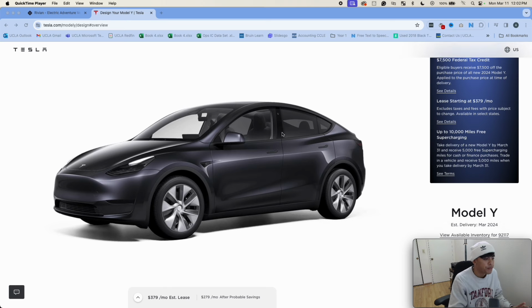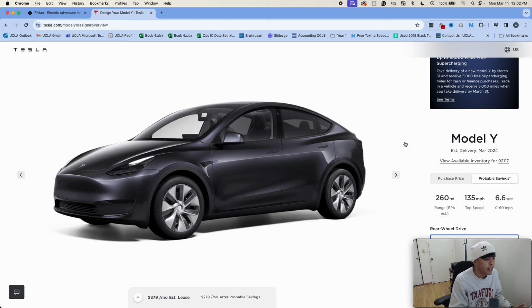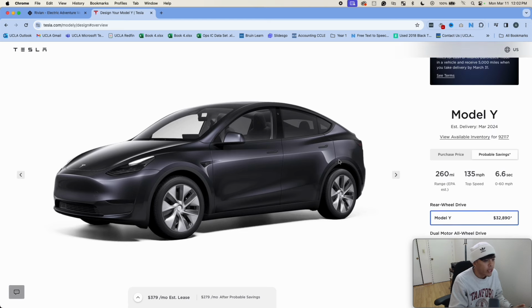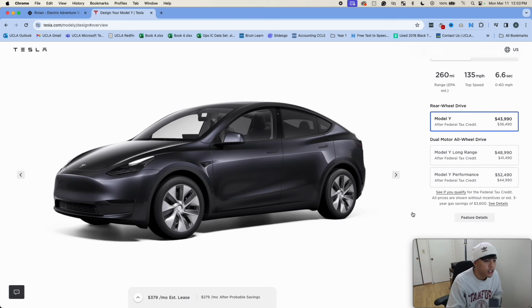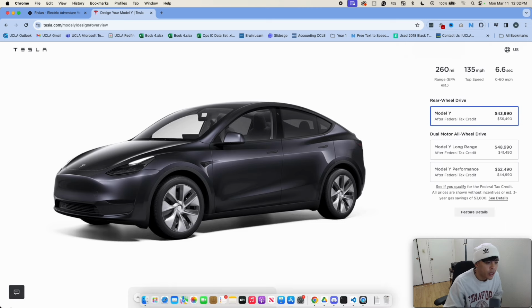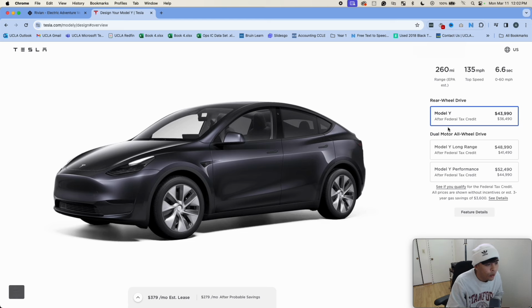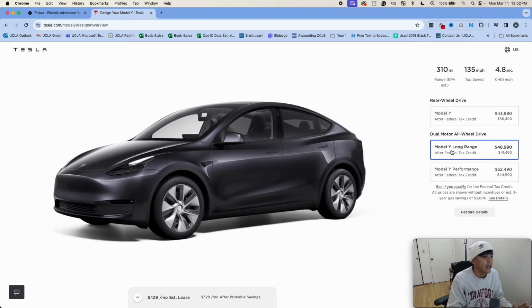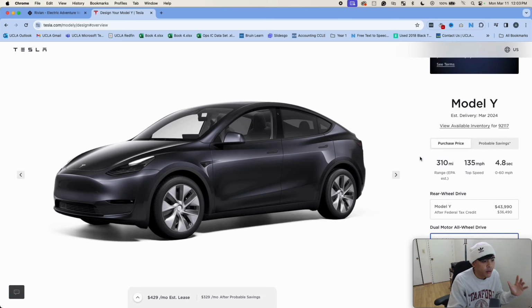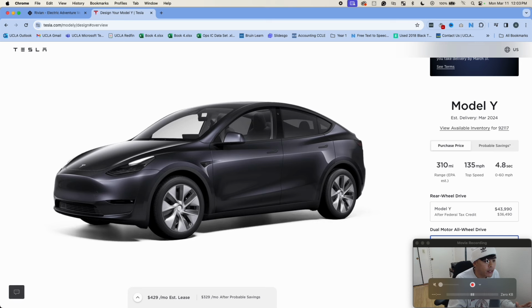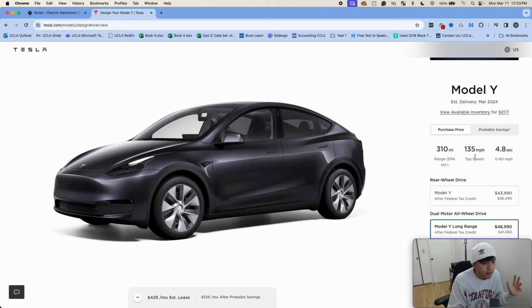But let's dive in. So over here, we have the Tesla Model Y. Great car right now. We're going to look at the purchase price. And the purchase price shows that it is $43,990 for a Tesla Model Y rear wheel drive and $48,990 for the long range. Right now, you get an estimated range of about 310 miles or 135 miles per hour, as well as 4.8 seconds 0-60.